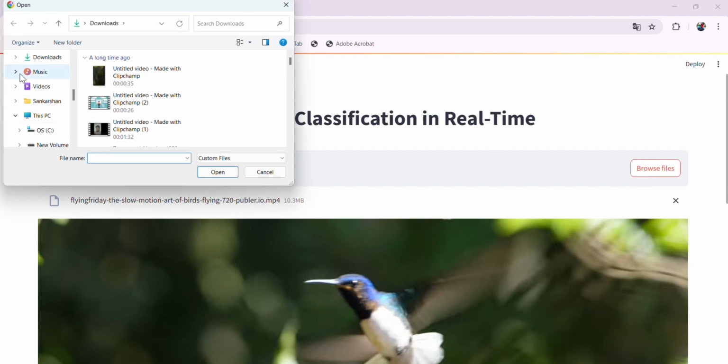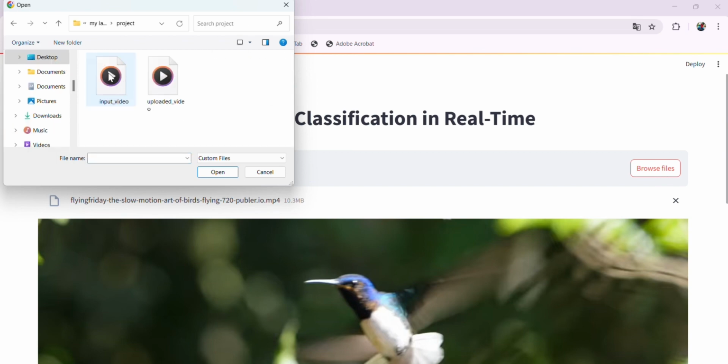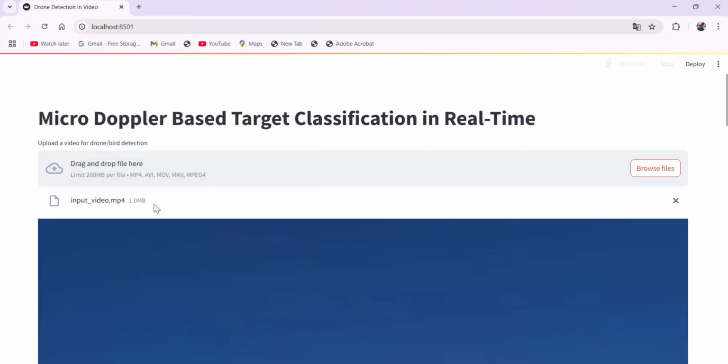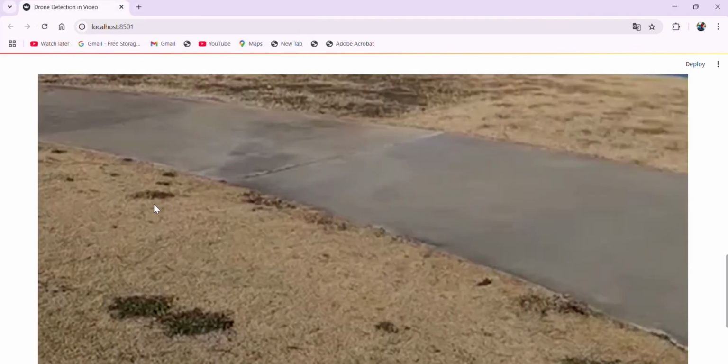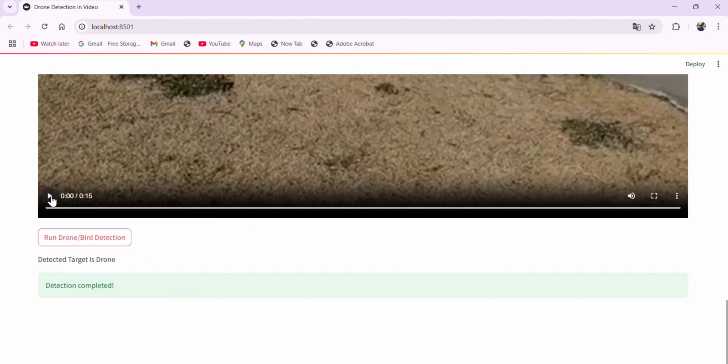Now we can use another video, like a drone video, so that we can differentiate between bird and drone. Now we have selected a drone video. This is a DJI Phantom drone. Now we can run the detection. All the frames of the video are being processed, and the total output has been given as: detected target is drone. So this is the particular model. It can also generate a CSV file of all the ranging frequencies and produce a particular output.